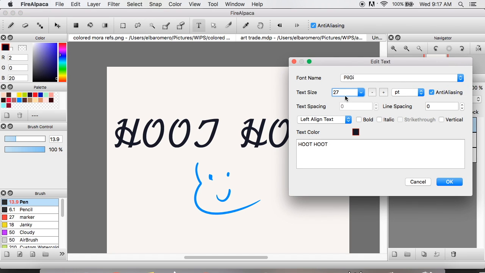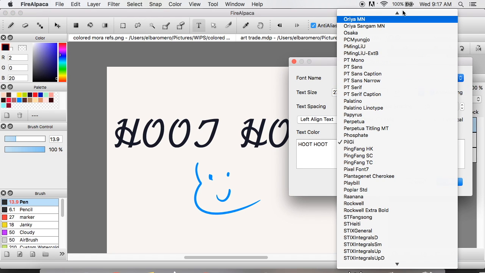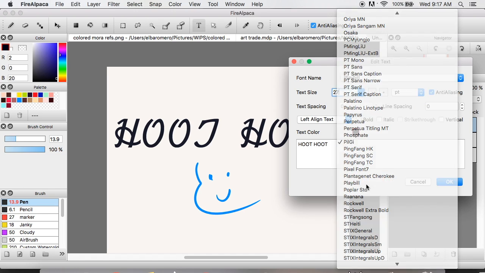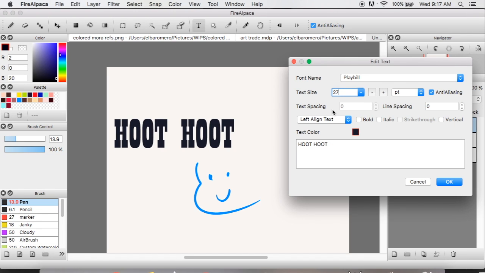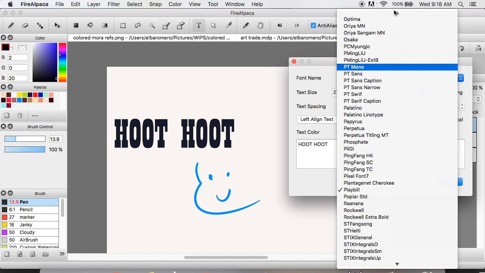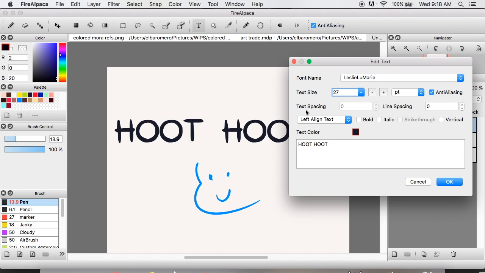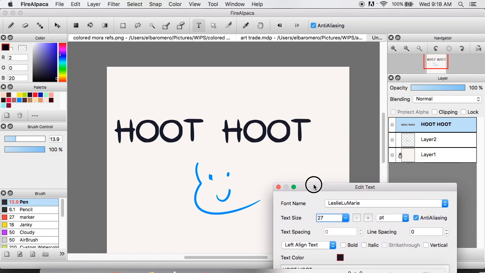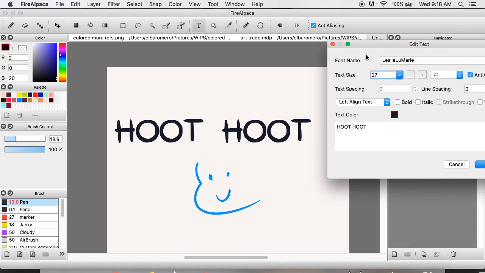Text spacing is not available for this font. Let's see if I can find a font that will let me use it. I don't know what font lets you use this. I know there's fonts that let you use this text spacing. It's pretty much just spacing between the letters, and you should be able to increase the space or decrease the space. Okay, so for some reason I can't figure out how to do text spacing, but it should be working.